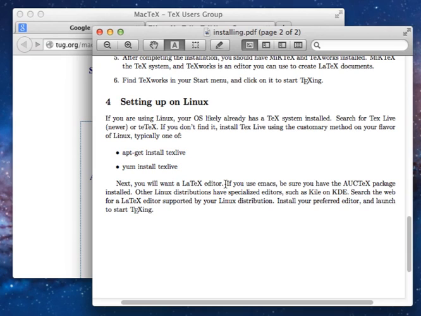Next thing you want is a LaTeX editor. If you're an Emacs user, you can install the AUCTeX package if you don't already have it, and this will allow you to use Emacs as your LaTeX editor. There are also some distributions of Linux that have specialized editors, such as Kile on KDE. So search the web for a LaTeX editor that's supported by your flavor of Linux, install your preferred editor, launch it, and you are ready to start working on the course.